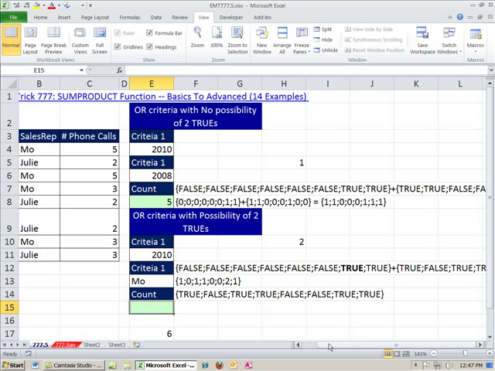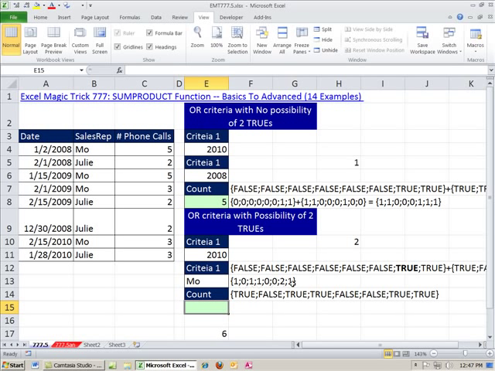All right, you ready? Because this is the resultant array that SUMPRODUCT would add if we didn't do something. And all we have to do is take this array right here and say, is anything in this greater than 0? Is this greater than 0 or 2? True. Is this greater than 0? True. Then we convert those trues and falses back to ones and zeros, and boom, we have our OR criteria inside of SUMPRODUCT when there's a possibility of two trues.